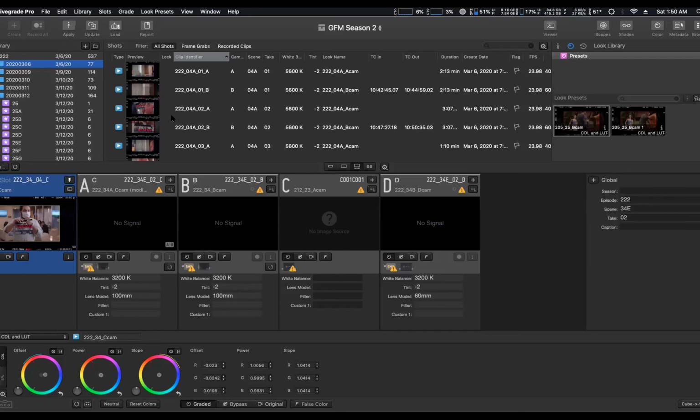Because in Resolve, if the DP comes in and says, oh, can you crush the blacks more? I'll throw up another node, crush the blacks, and turn it on and off so he can see this is where we were, this is where we are. This is one of the reasons why I wanted those grading modes separated, so that you could turn each one of them on and off.